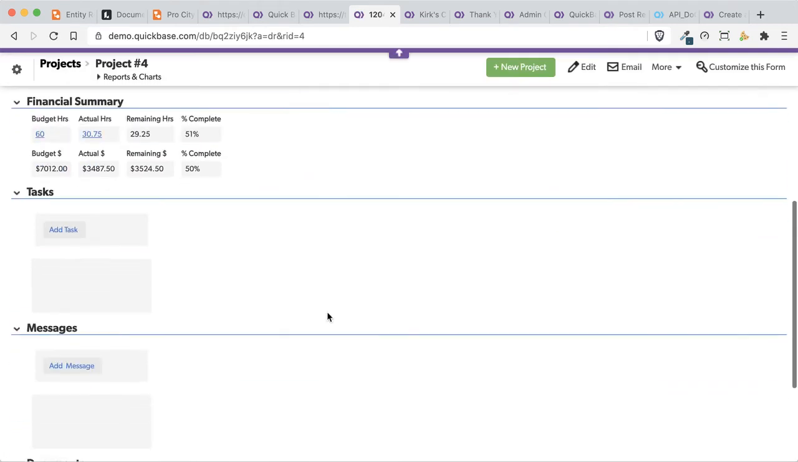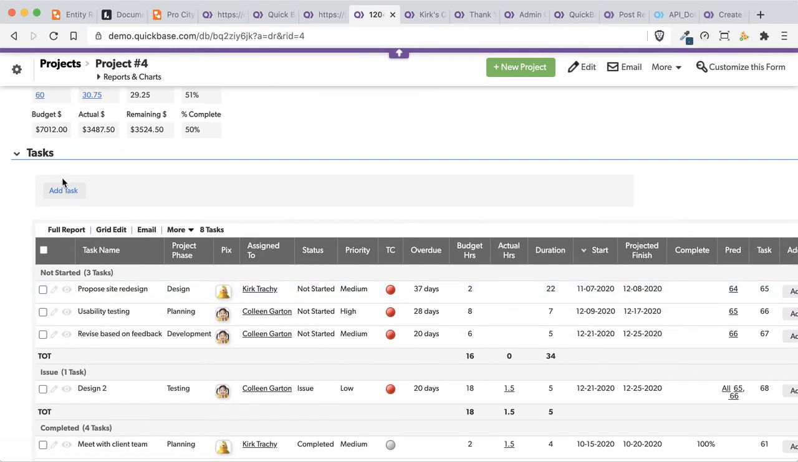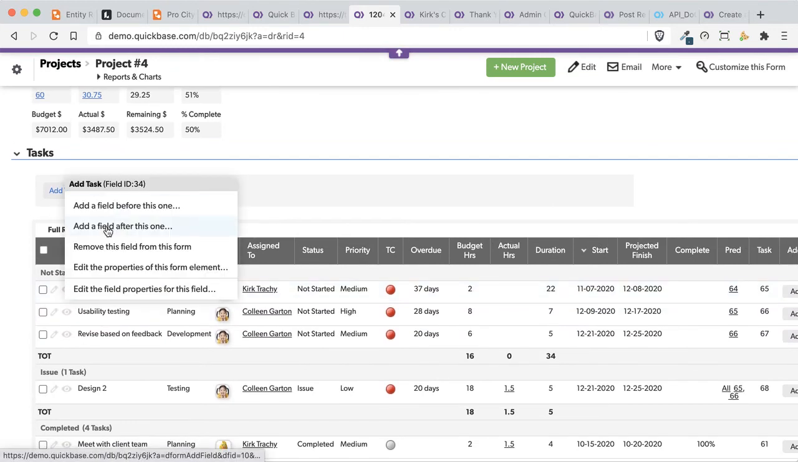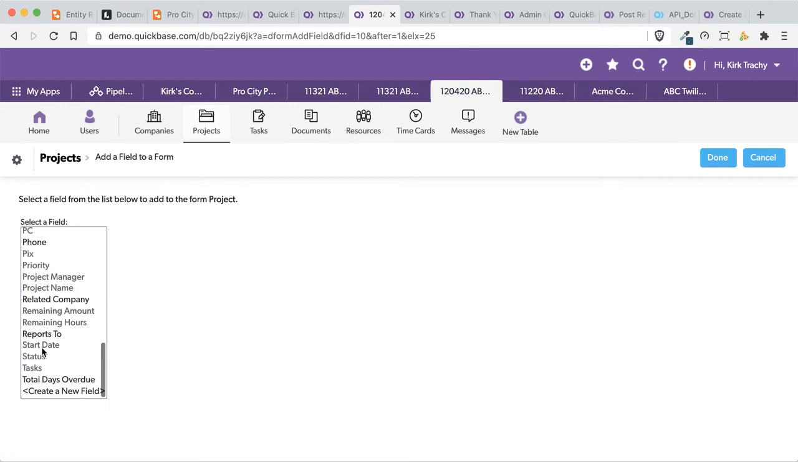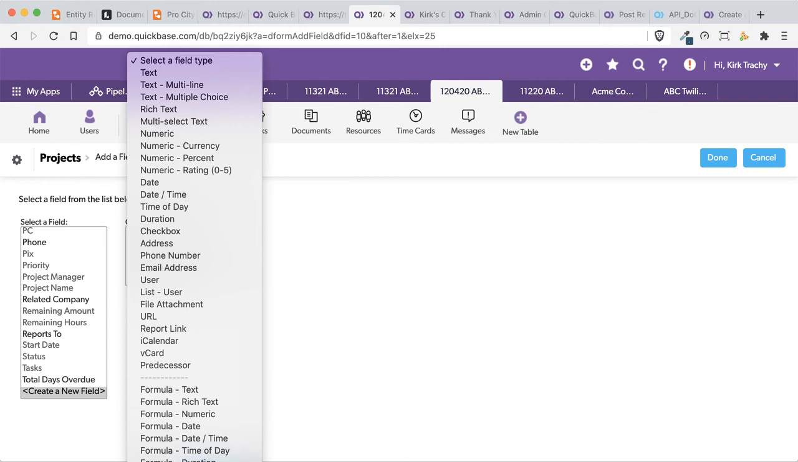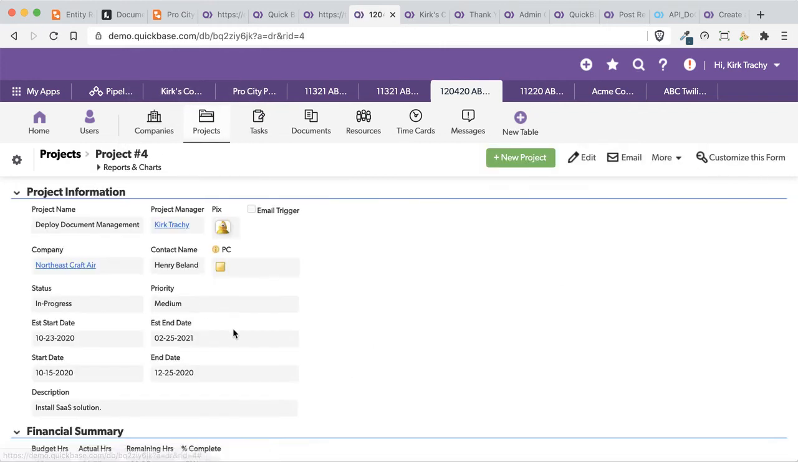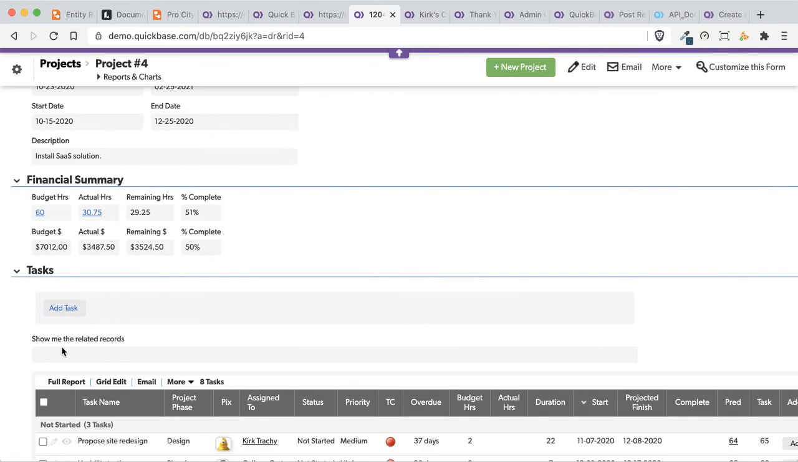So now what we want to do is add a button like you've suggested. So I'm going to right-click on Add Task and add a field after this. And this one will be "Show me the related records." And this will be a formula URL, which is the last selection on the list. And we'll say done.